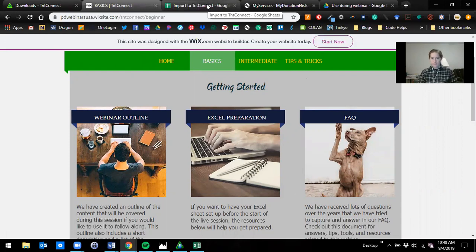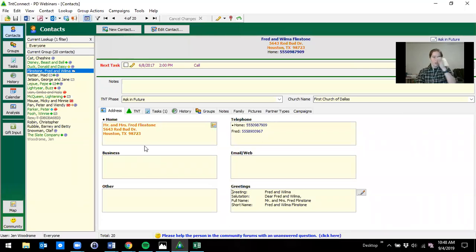Again, before we go over to TNT, as you're thinking about the download, when you download the program, you're going to end up with a database. If you're not seeing my TntConnect right now, please let me know. Sometimes screen share gets kind of mixed up. But once you download TntConnect, you're going to have to import contacts from somewhere. You will either import from an Excel sheet, or some people do bring in contacts one at a time, so you could type them in, and I'll show you how to do that as well.